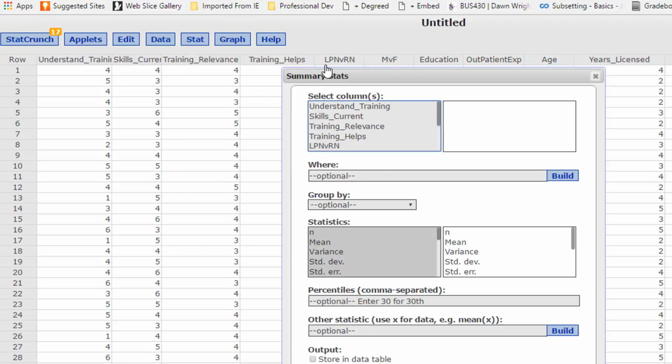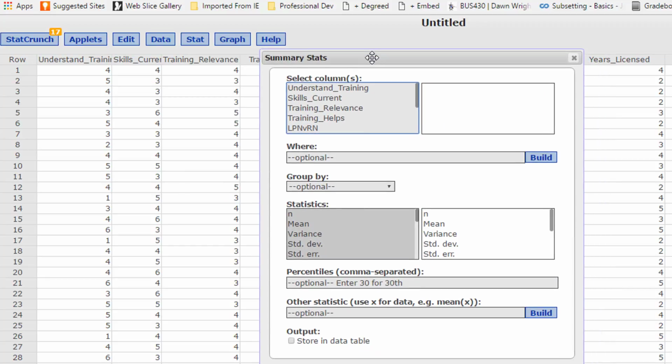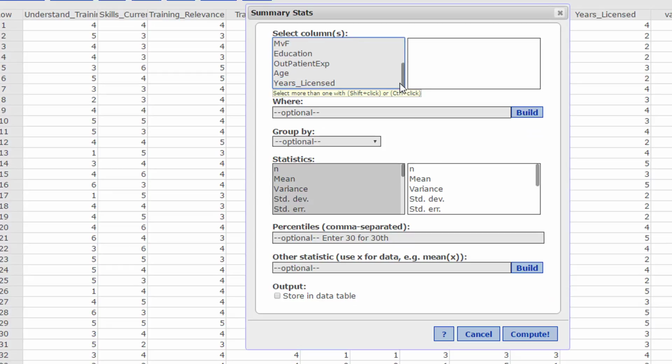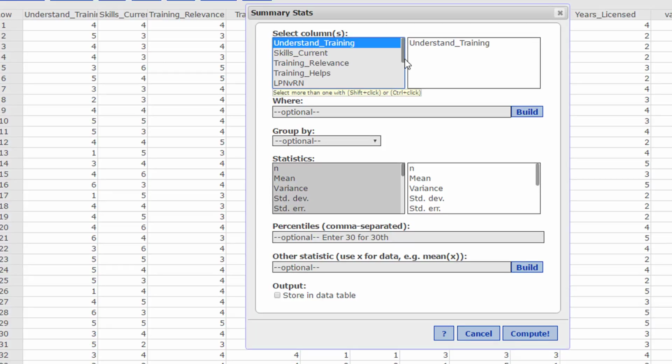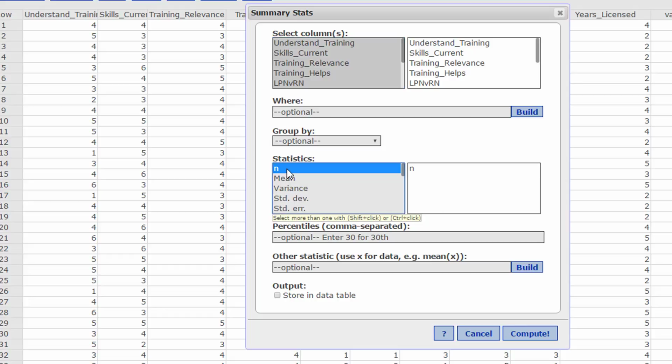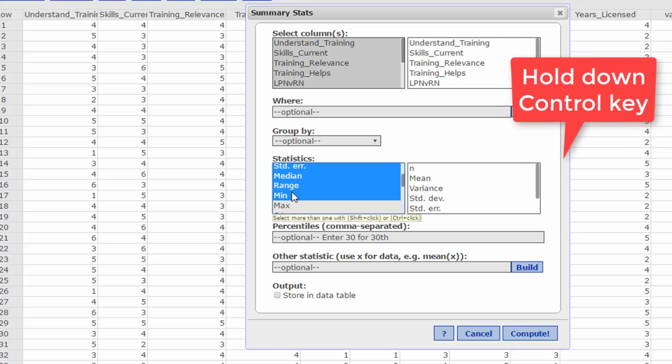My variables are in columns. And you can see that I've got these variable names popping up there, which is what I want. I'm going to just select all my variables. And then I want to get some statistics. I want count. I'm going to hold down my control key, click on mean, variance, standard deviation, standard error. Standard error, remember, it goes into getting the confidence interval. Median, range, min, max.